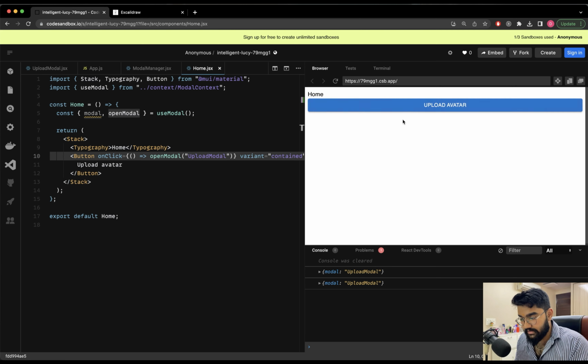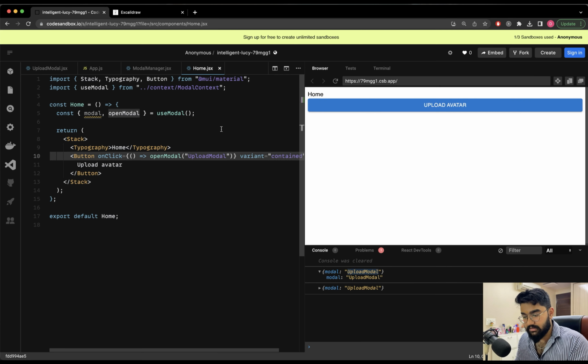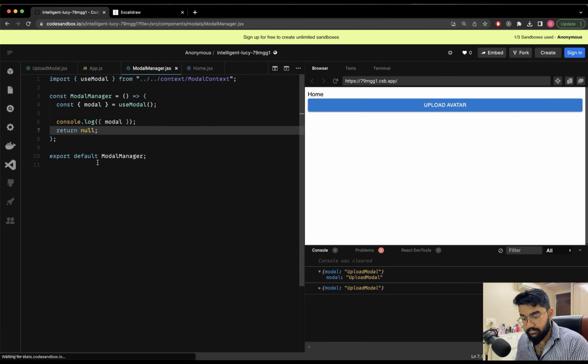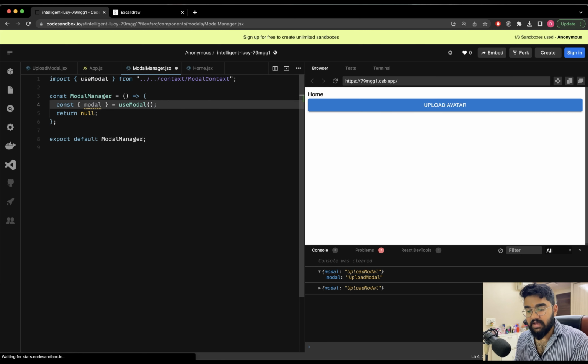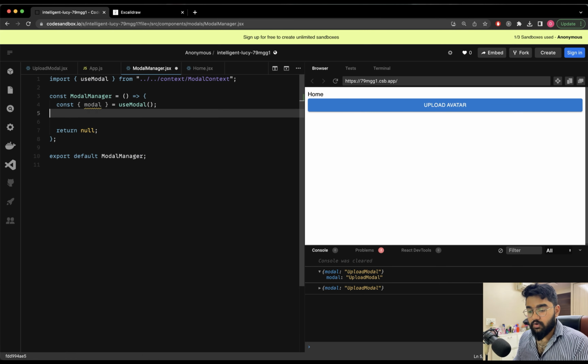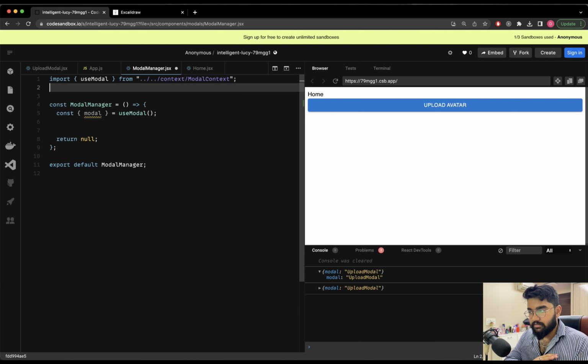So as soon as I click on this, it updates the state, and there it is, the upload modal state, which is coming from the modal manager. So now we have to organize it in a way that it returns the respective modal based on the state.